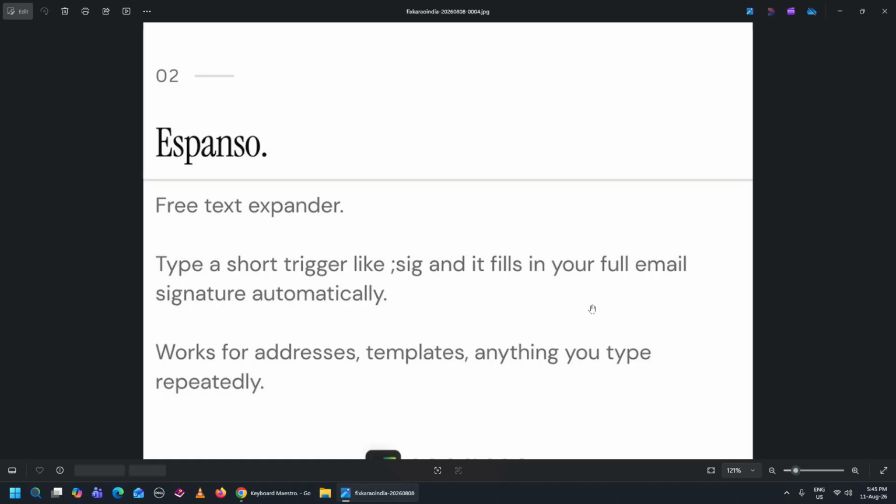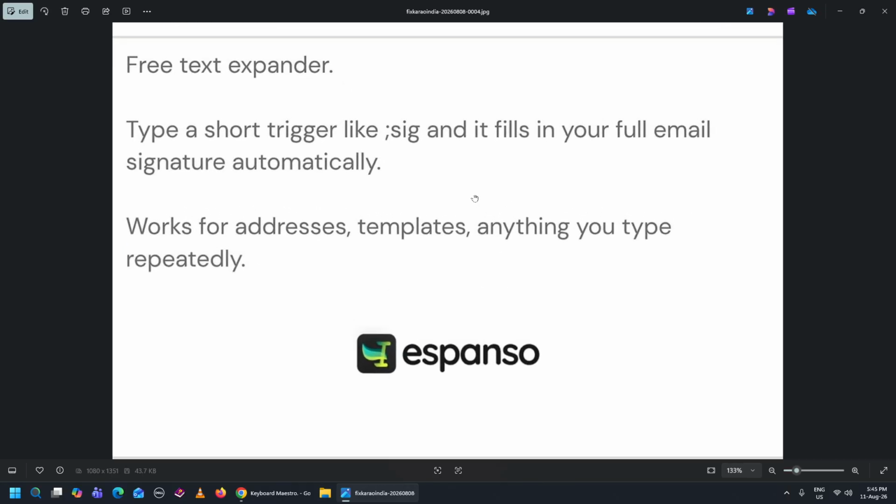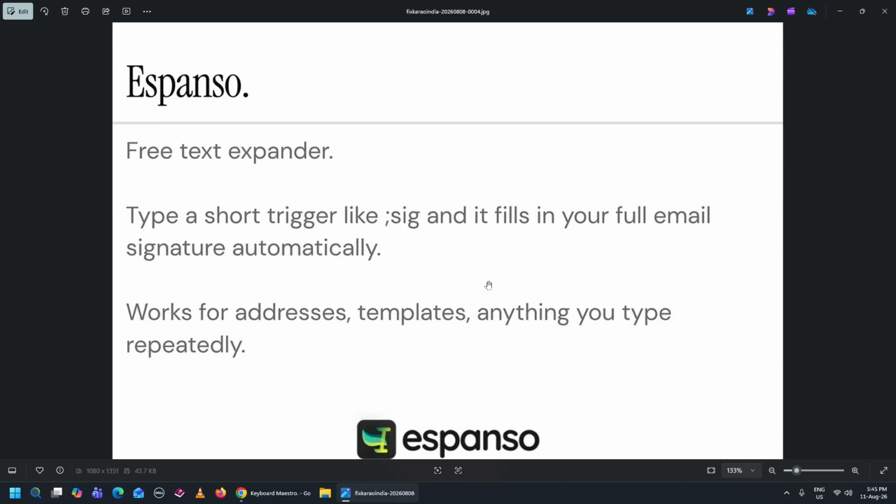So Keyboard Maestro. The next one is Espanso. Espanso is a free text expander. Type a short trigger like semicolon sig, and it fills in your full email signature automatically. Works for addresses, templates, anything you type repeatedly.